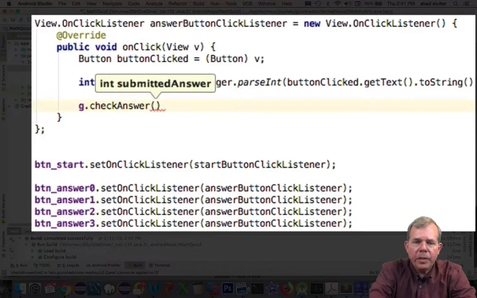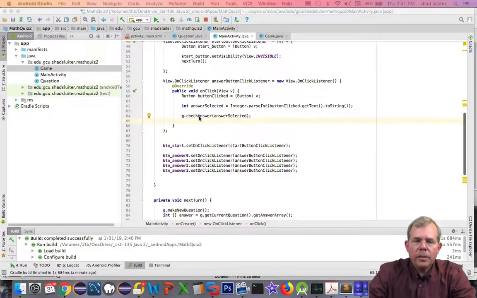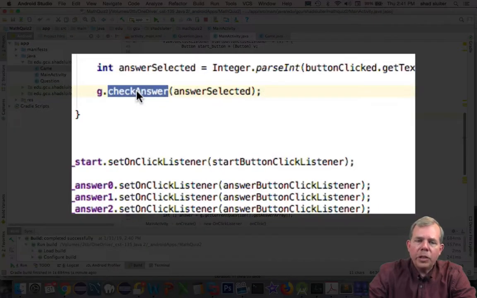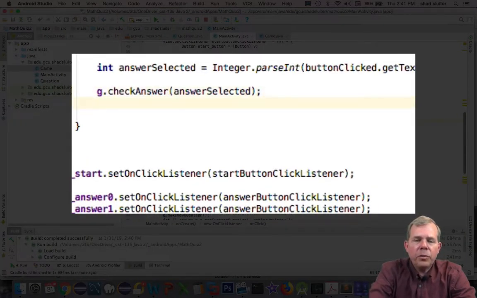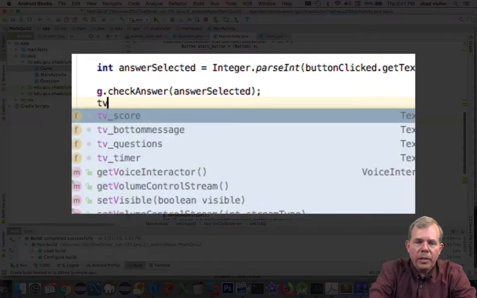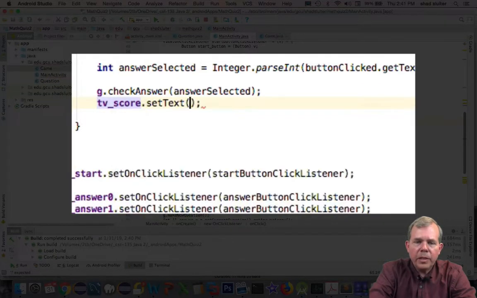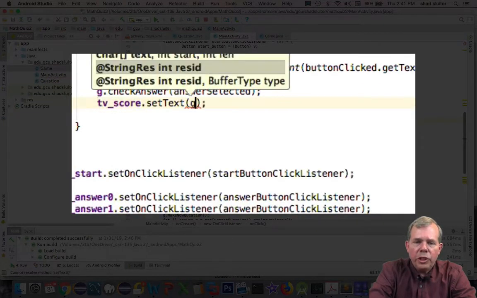And the answer submitted is called answer selected. So there's a lot of code that goes on behind checked answer. It's going to update the score and everything. So after the checked answer, we should be able to update our text fields. So we have something called our score. So that would be TV underscore score, and we'll set the text, and we'll go G dot.